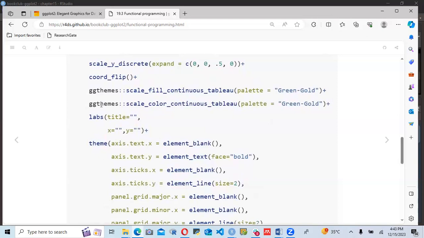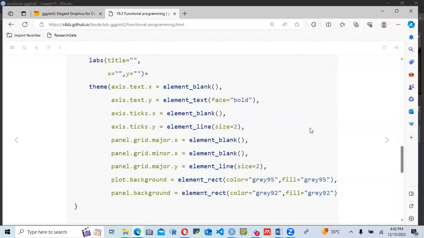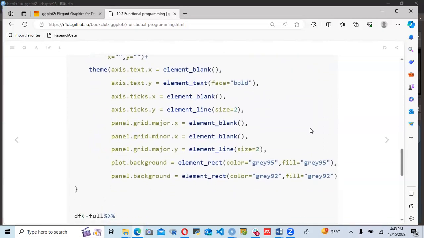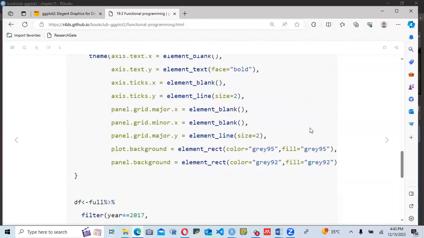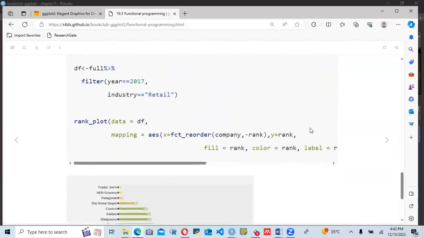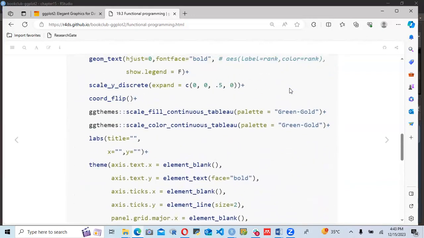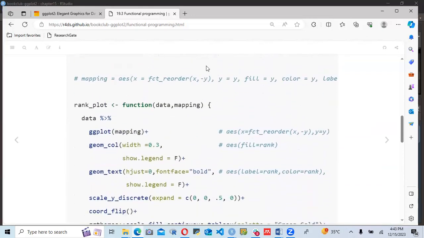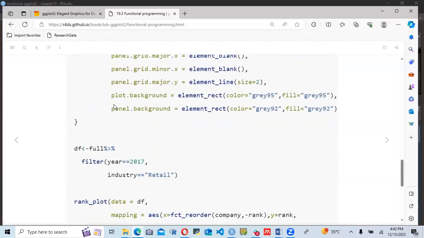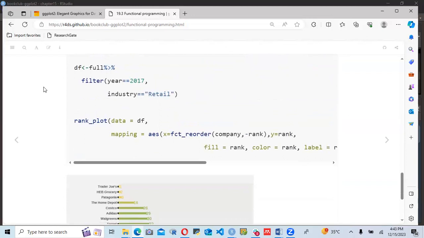For the theme, they were using ggplot's scale_color_continuous_tableau, and the palette is green-gold. Also for the labs, they chose not to show the labs, then they did some theming to tweak the appearance of the plot. So now, all this, they created an object called rank_plots. So now they can apply this to the actual data.